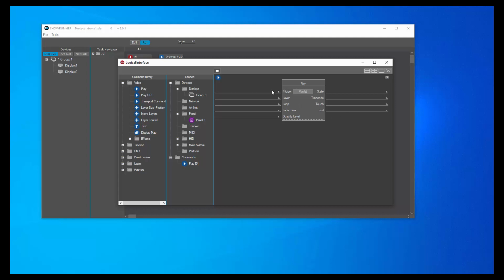So you can see here we have a trigger line. This will trigger the play command. We have a layer. Here we set what layer we want to use. This will override the layer inside the playlist. This is the same for the loop and the fade time and the opacity level. If this is left empty, it will use the data from inside the playlist.